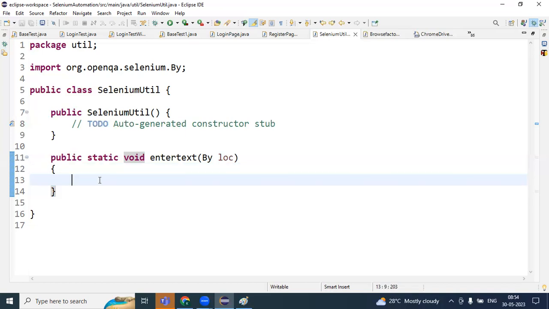So how do you find the element? First of all, you need the driver, right? So do you have the driver here?